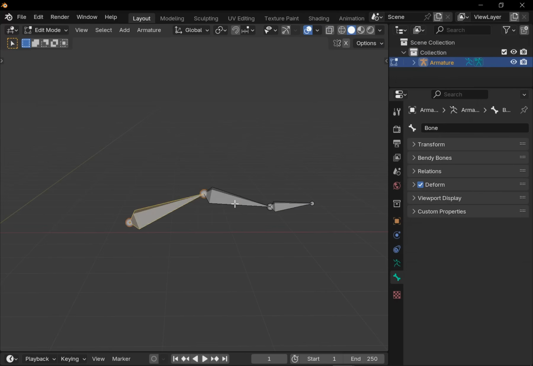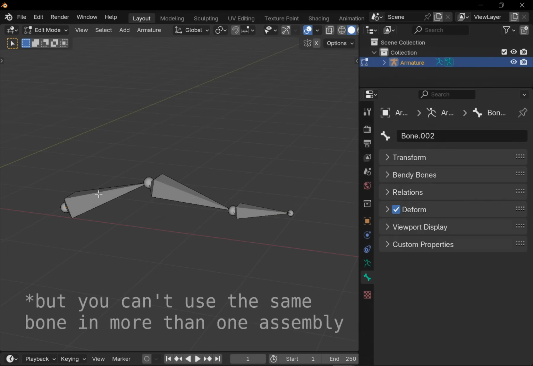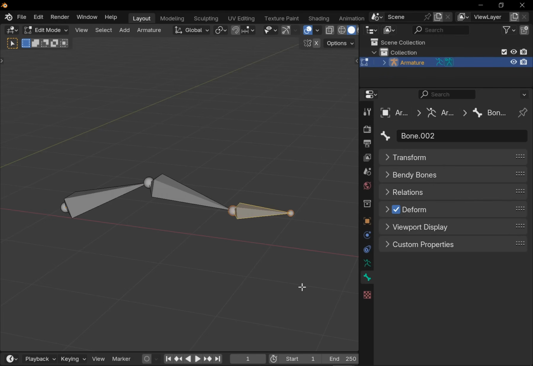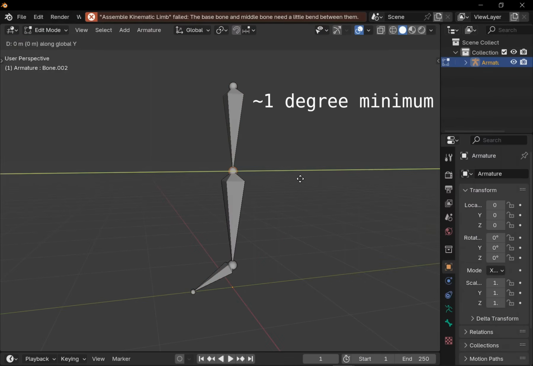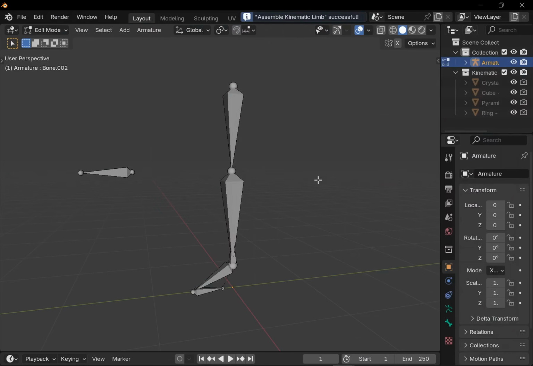The tool can assemble a kinematic limb on any 3 bones that are chained together. I recommend those 3 bones being your deformation bones. There needs to be at least a tiny little bend between the base bone and the middle bone to help determine the direction of the joints.